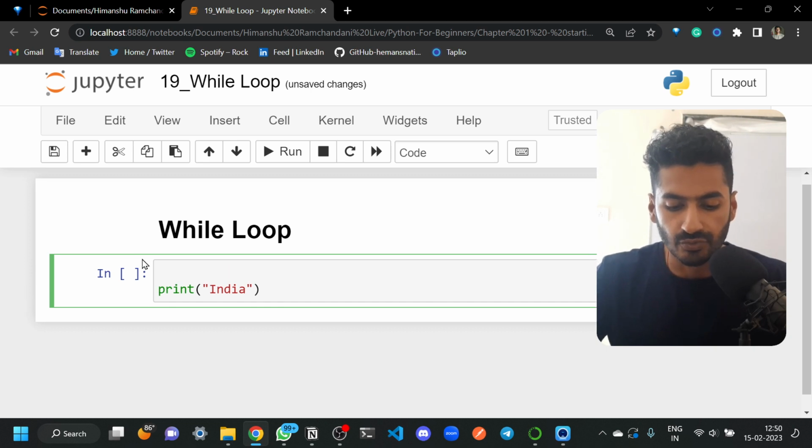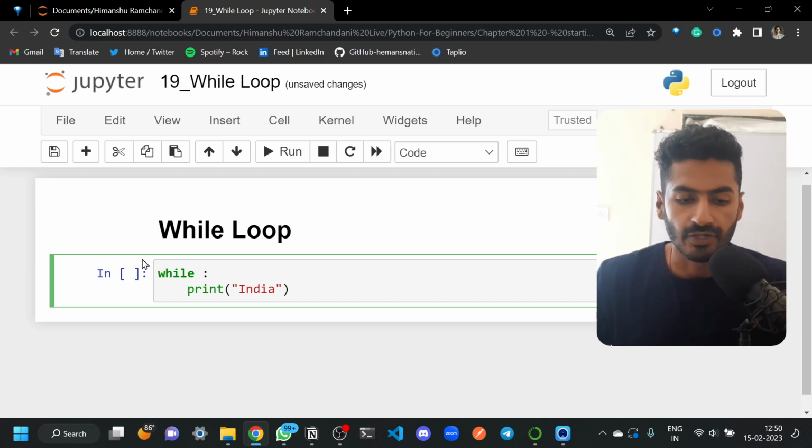We are going to use this statement. While is a keyword in Python. Just give a colon. It is the same as the syntax of if statement. We just write if and give a condition. While loop is the same. You just write while and give a condition here. You can write in brackets also, but I'm not using that. This works with indentation. We already know what indentation is.